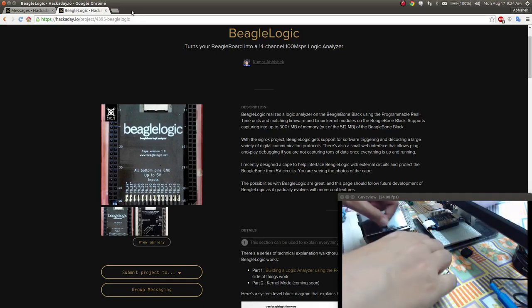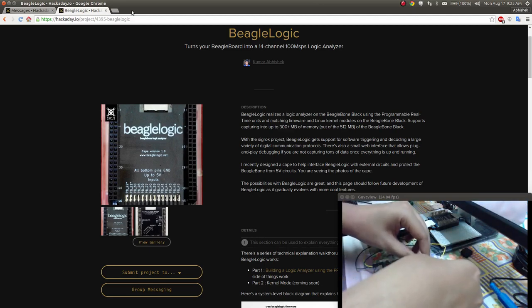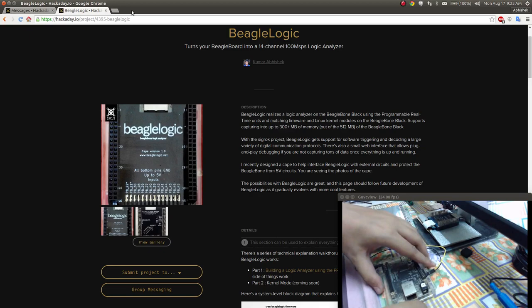Today I'm going to show you how to get started with BeagleLogic in 2 minutes, starting by inserting the micro SD card preloaded with the BeagleLogic image, then connecting the pins of the circuit under test. Here goes the power pin and powering on the setup.